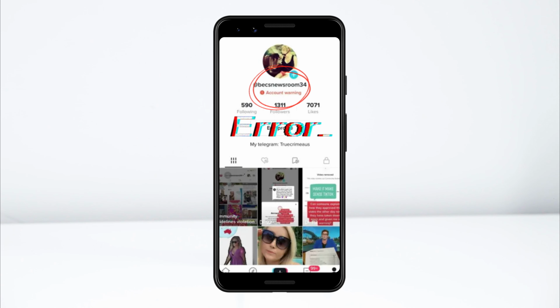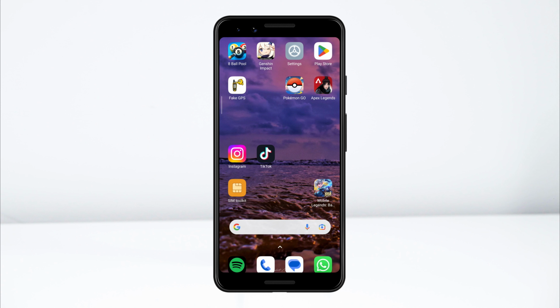Having issues account warning error on TikTok? Hi, this is Erin, and here is how you can solve an account warning error on iPhone or Android. So let's get started. First, open your browser.